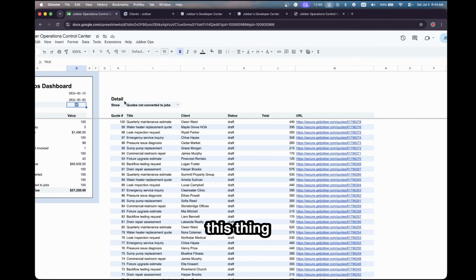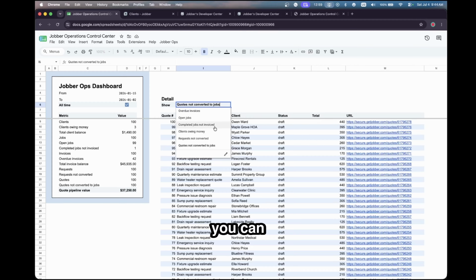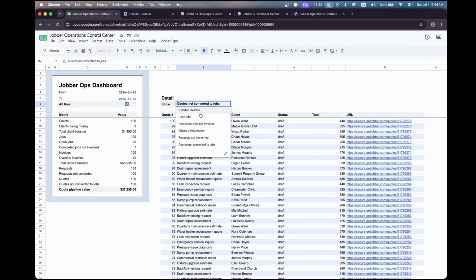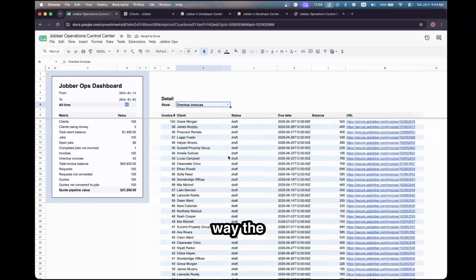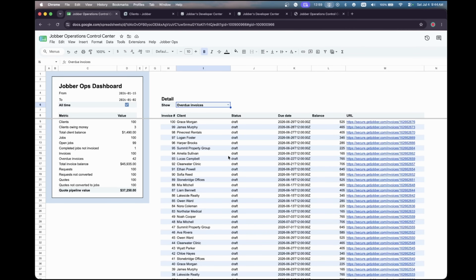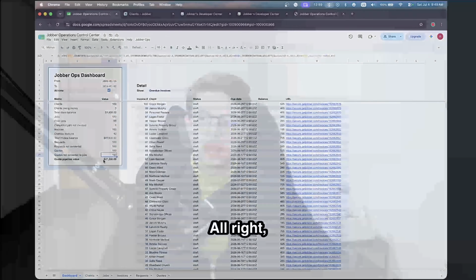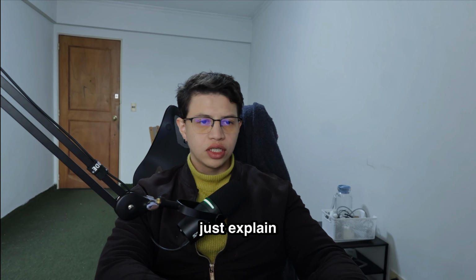And I also added this thing here, which might be useful. Let's say we want to see how many overdue invoices we have, and which ones. So you can just come here and select, for example, this one here, and it will show you in a more granular way the invoices that you need to check out. So that's the idea.